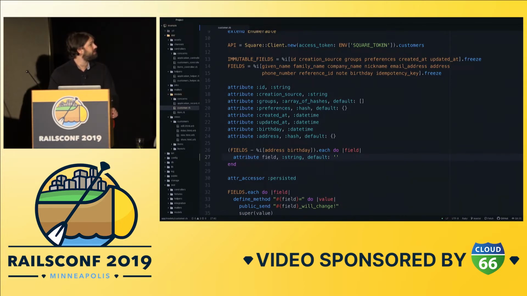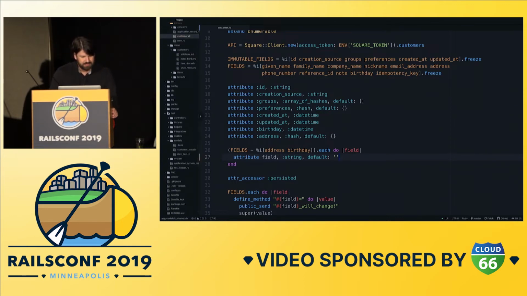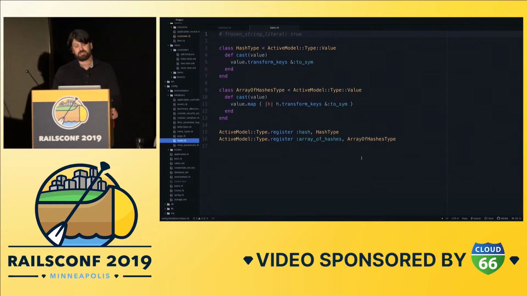Let's take a look real quick at those custom attributes. That would be in the config initializers, and I created a types.rb file, which is just the convention for where you put your types. And here I have a hash type, and all you have to define is the cast method, taking the value and doing the operation you want to do.